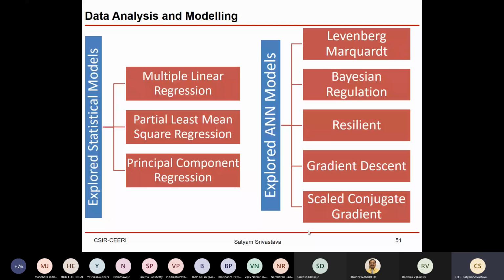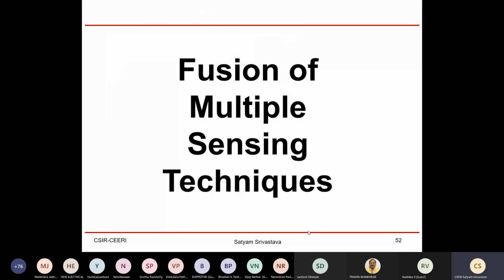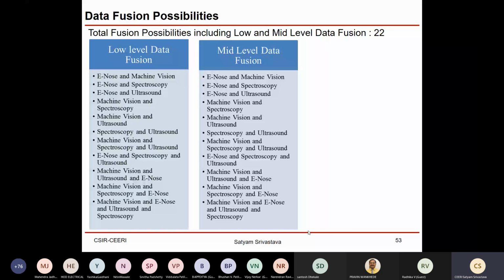So if we can combine this information, there might be a probability that our prediction accuracy increases. So we thought to implement different fusion of multiple sensing techniques, and we have actually combined different sensing techniques in all possible ways.